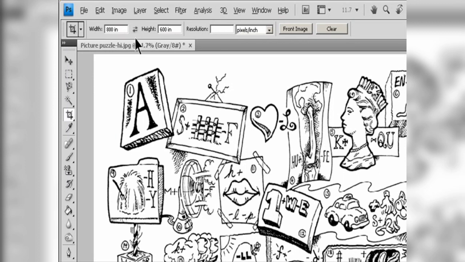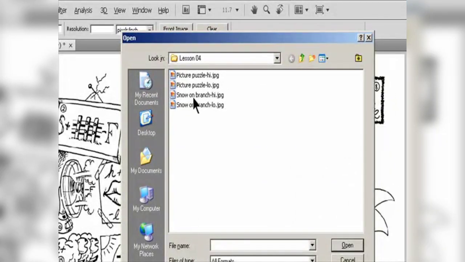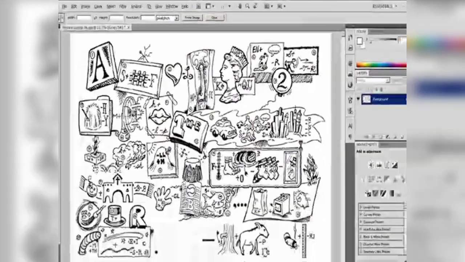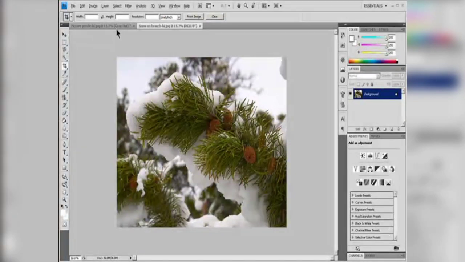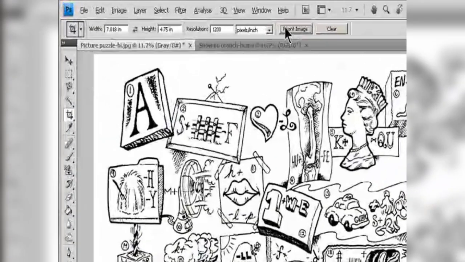If you've entered height and width dimensions and want the values quickly exchanged, click the Swap Height and Width icon. To resample an image based on the dimensions and resolution of another image, open the other image, select the crop tool, and click Front Image in the options bar. Then make the image you want to crop active. Resampling while cropping uses the default interpolation method in the General Preferences.